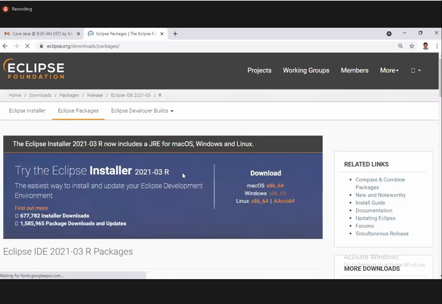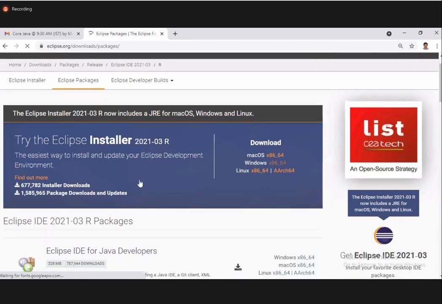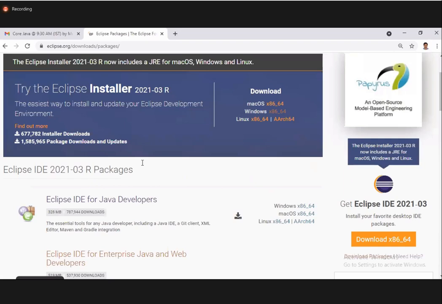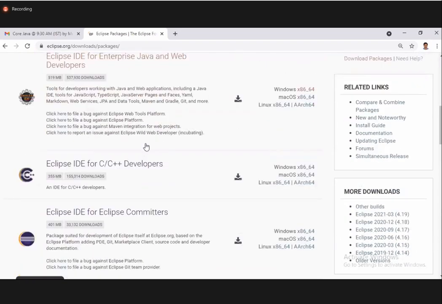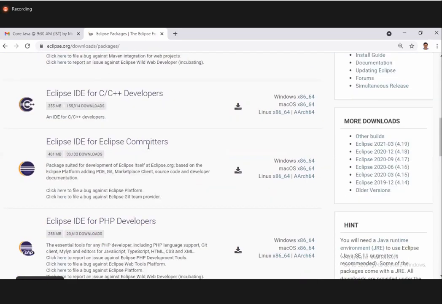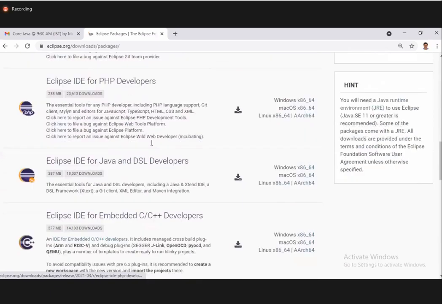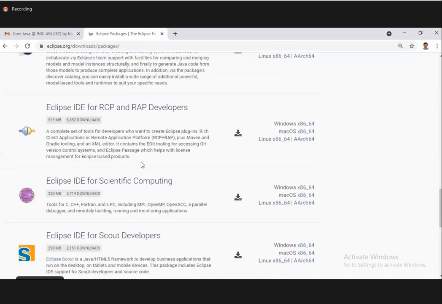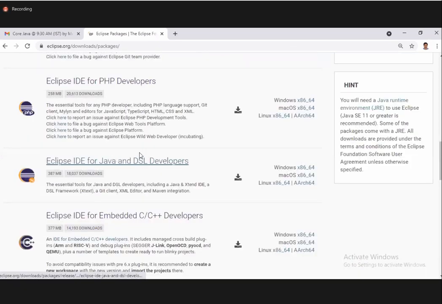Then go down. Don't click any of these download buttons. Go down, you'll find Eclipse variants: Eclipse for Java developers, Eclipse for enterprise Java and web developers, Eclipse IDE for C++, Eclipse IDE for Eclipse committers, Eclipse IDE for PHP developers, Java and DSL developers. Eclipse software is given for many different types of application development. Now we want to download which version, which flavor of Eclipse?